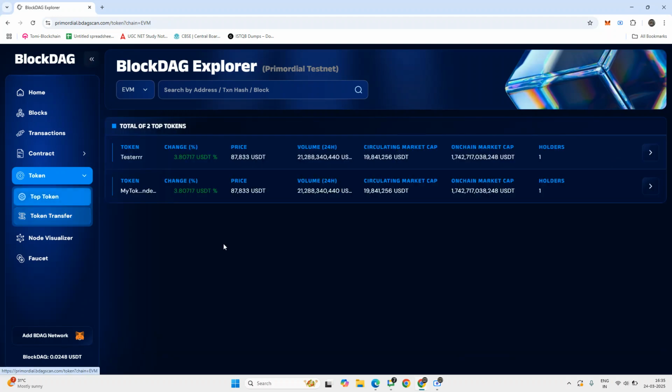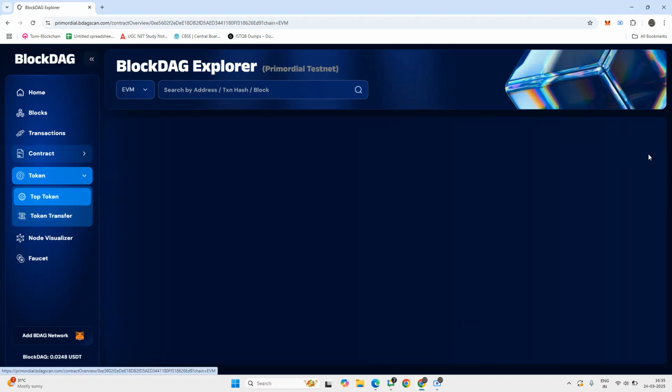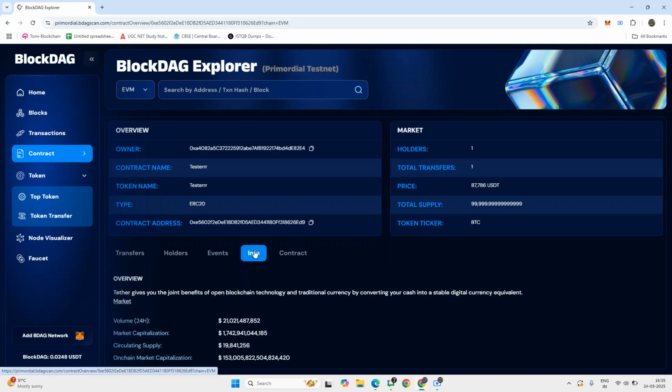Let's go back to the token. We have missed the info part.